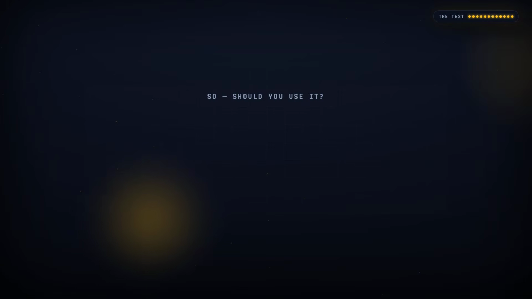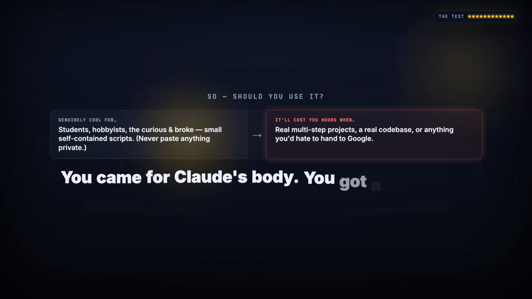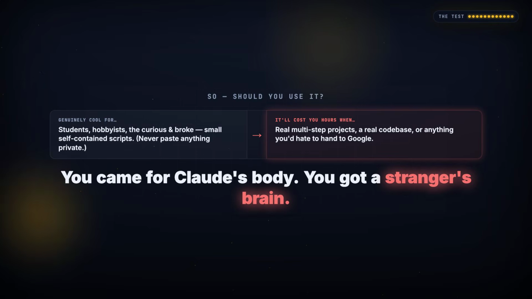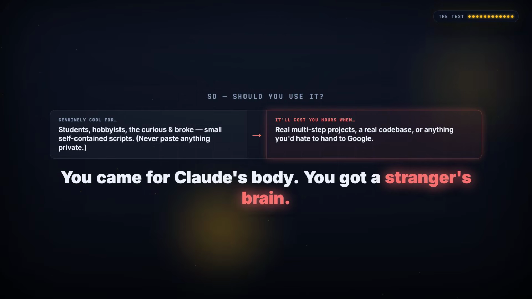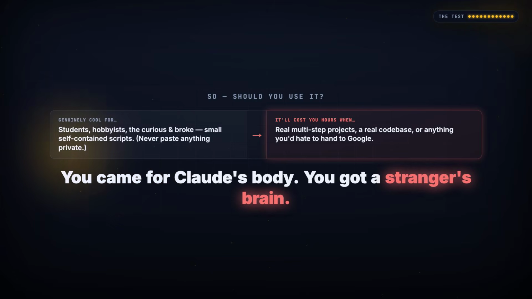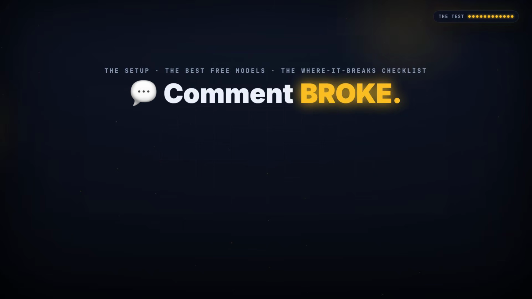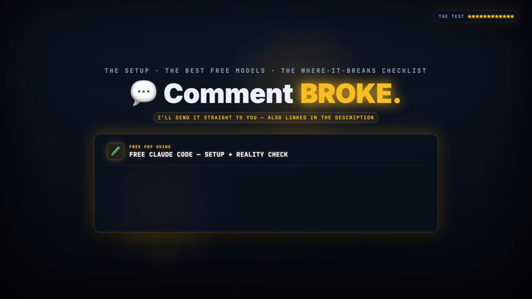So, should you use it? Here is my honest verdict, and it is not all or nothing. If you are a student, a hobbyist, or you are just curious and broke, and you are doing small self-contained scripts, free Claude Code is a genuinely cool way to use the tool for nothing, as long as you never paste anything private. But the moment your work is real, multi-step projects, a real code base, anything you would be upset to hand to Google, the cracks I showed you stop being curiosities and start costing you hours.